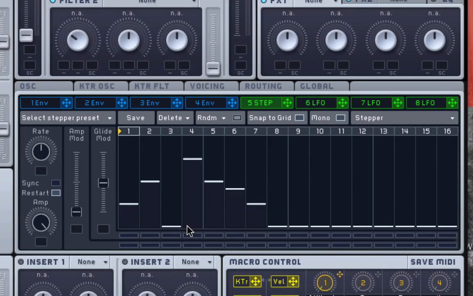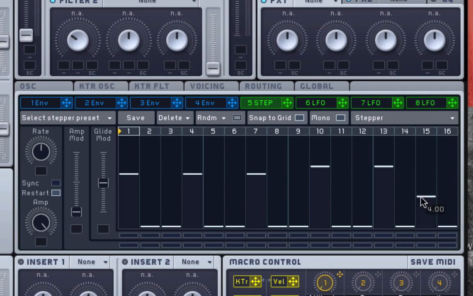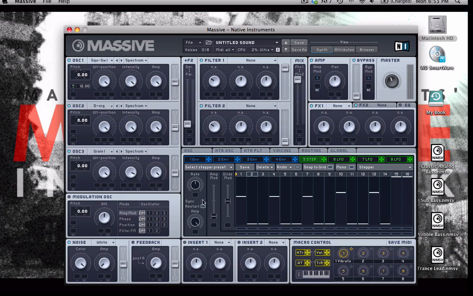I'm going to quickly build an arpeggiation. So I'm going to do 7, 7, 7 on steps 1, 4, and 7, excuse me. And then on step 10, we'll put in an 8. An 8 here on 13. And then on 15 and 16, we'll put in 12. Then once we sync it up, it will sound like this.